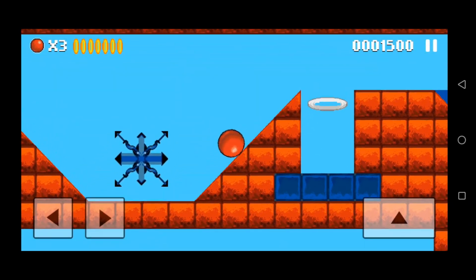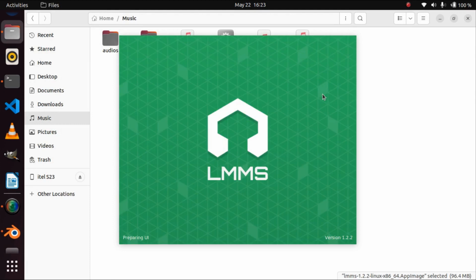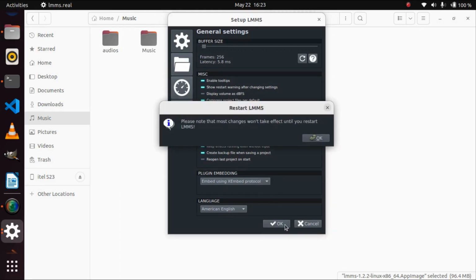The fifth design concept is sound design. We will not talk much about sound design since I mostly get the feel that the appropriate sound will come when we finish building the level. We will be trying to add some atmosphere now that matches the theme which we have designed. So I'll be using LMMS, a free digital workstation, to develop the melodies and the sound effects of this platformer game.